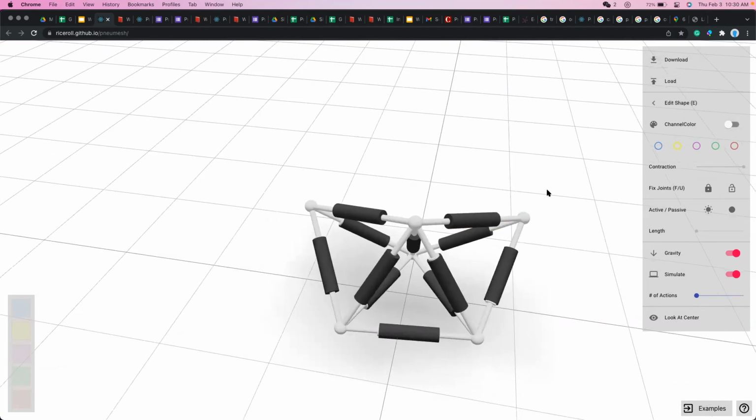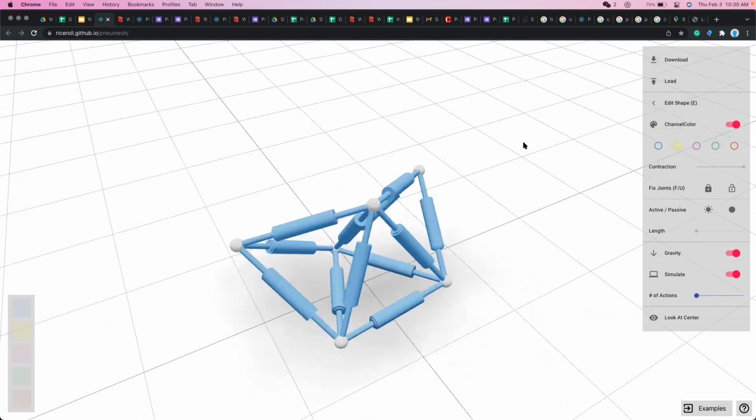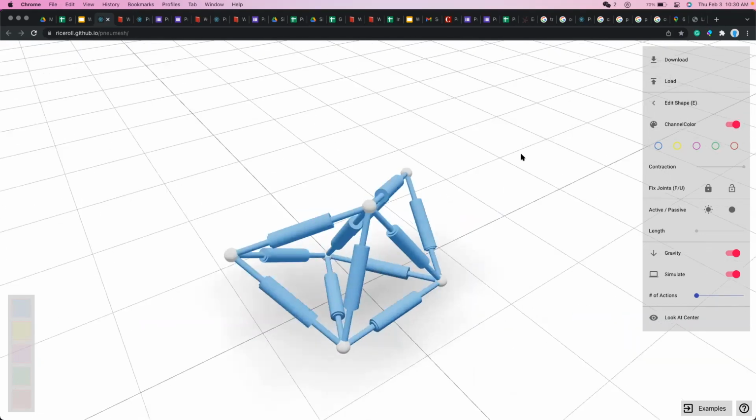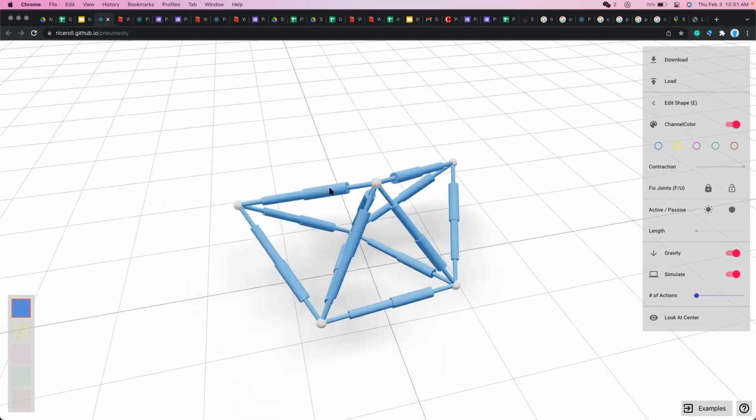And the second part is that you can actuate it separately, not globally. So if you switch on the channel color here, you will see they're all blue. That means they're all interconnected. And if you see there are several bars here, that means there are 5 possible air channels, but all of them are off right now. So if you switch on the blue one, then all the blue beams will elongate. That means there's positive air pressure inside.